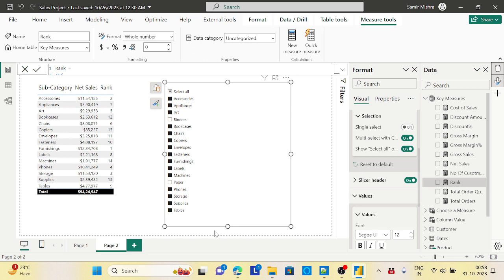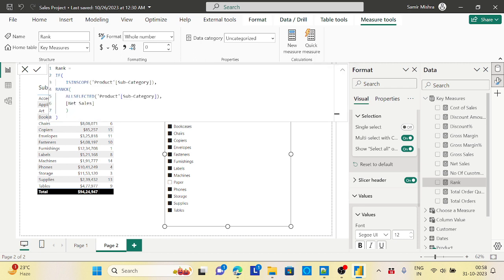This is a pure client requirement, and here we need to understand two things. The first is the scope: whenever you have a scope, then only can we use HASONEVALUE or ISINSCOPE, and then only we will calculate the rank, so that you can avoid the total rank on the total part. And second, we need to use ALLSELECTED, so that whatever filters come up, the rank is based on them, rather than the default rank on the visualization.